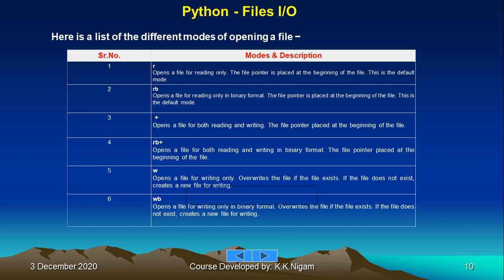Now the plus sign, if you use it, opens the file for both reading and writing. The file pointer is placed at the beginning of the file. RB plus opens the file for both reading and writing in the binary format, and the file pointer is placed at the beginning of the file. Similarly, W opens the file for writing only. No reading is possible in this. It overwrites the file if some data already exists.